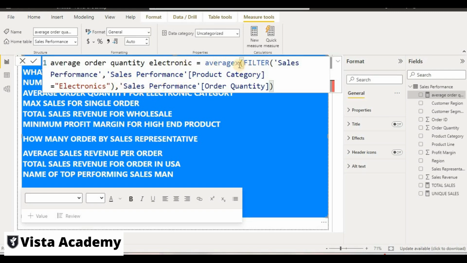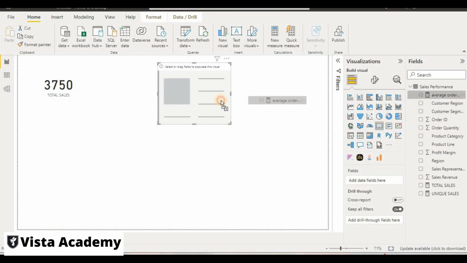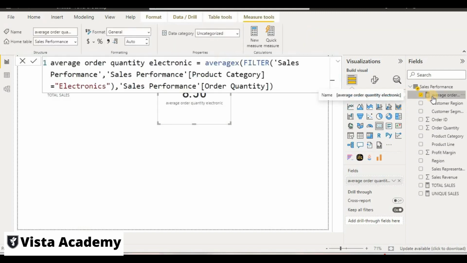The AVERAGEX function will be used when we are using more than 2 rows. Filter is used so that we can filter out electronics from our product category, and from our sales performance table we will take order quantity, so that we can take the average of that. Now we will go to our chart here, next page, and take a card here, and in this card I will put this average order quantity, which will show the average order quantity of our electronics products.